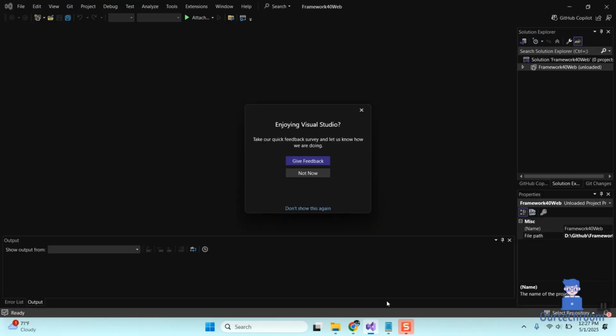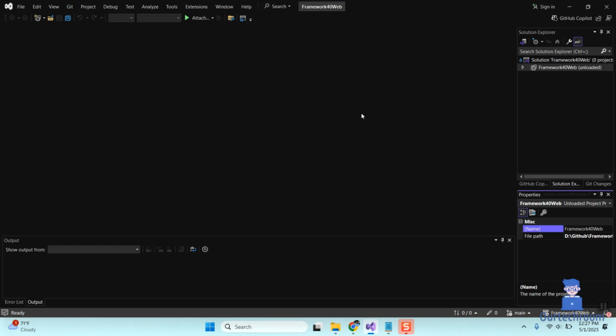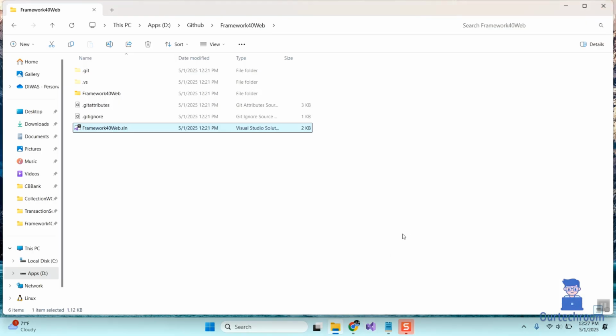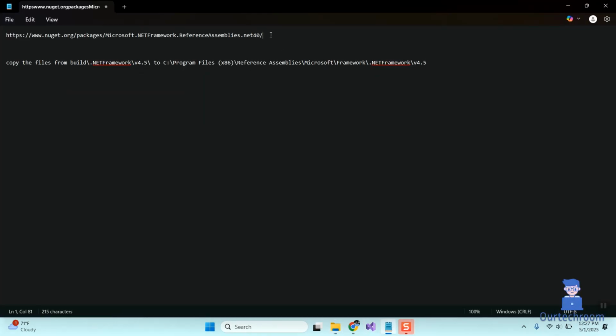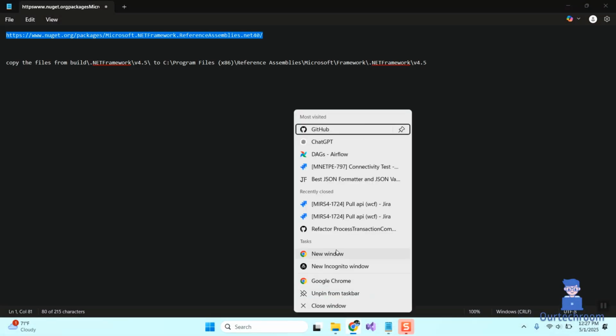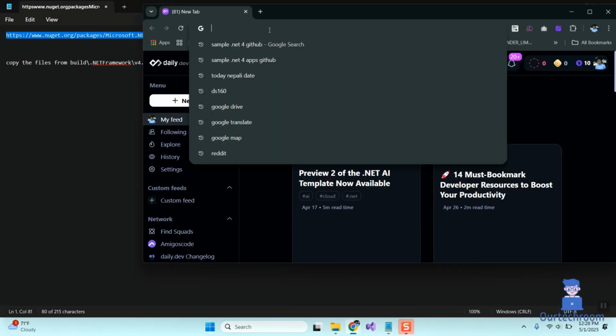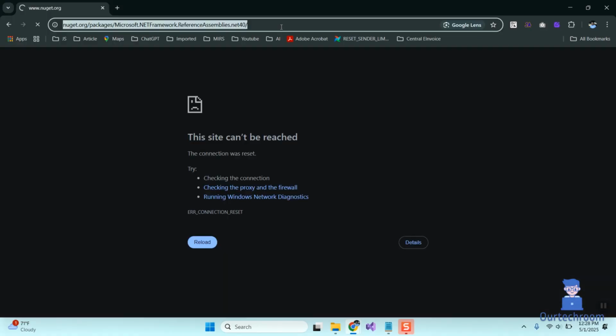So to solve this, just close Visual Studio at first. Then open any web browser. Then copy this link and paste it in the search bar and press enter. I will provide this link in the description.